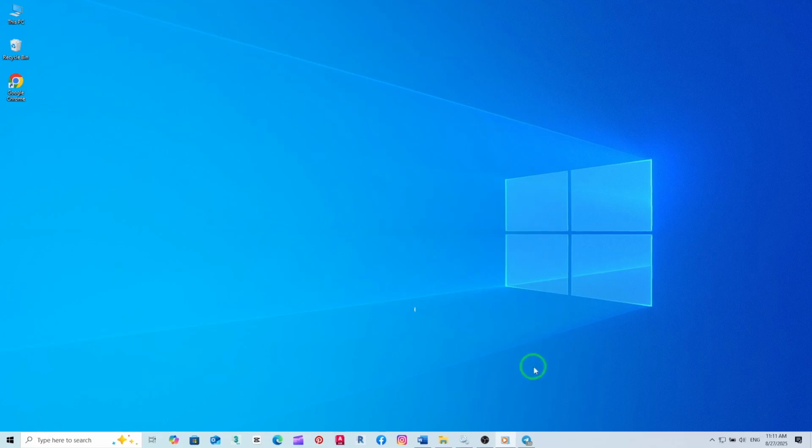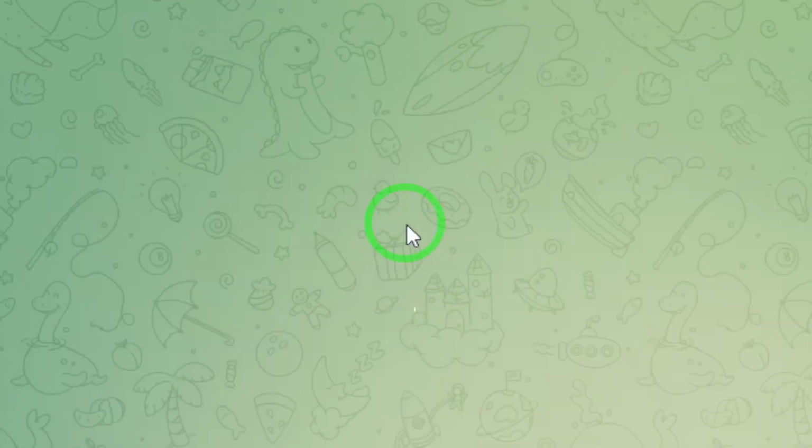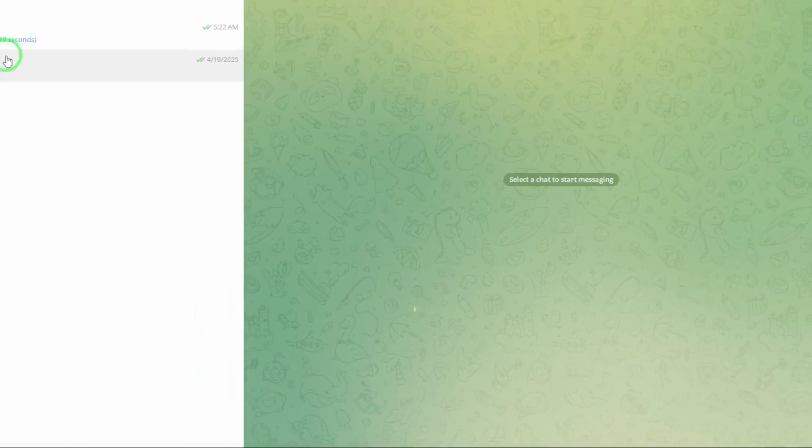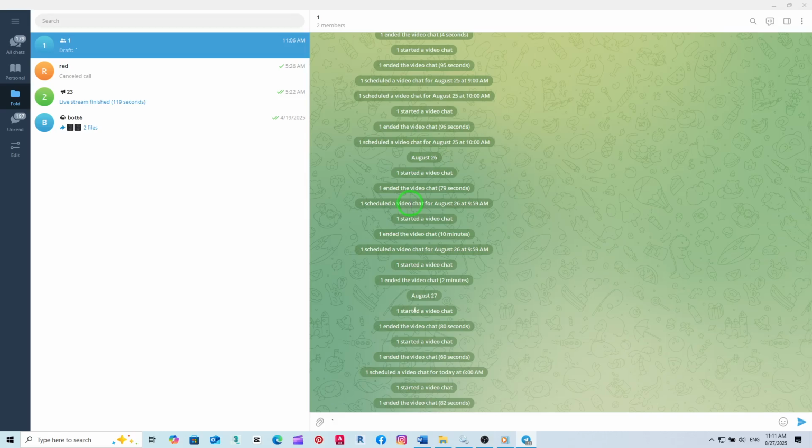First, open the Telegram app on your PC and make sure you're logged into your account. Once you're in, you'll see your list of chats and groups. Find the group where you want to view all the voice messages. You can scroll through your chat list or use the search bar at the top to find it quickly. After you've found the group, click on it to open the conversation.